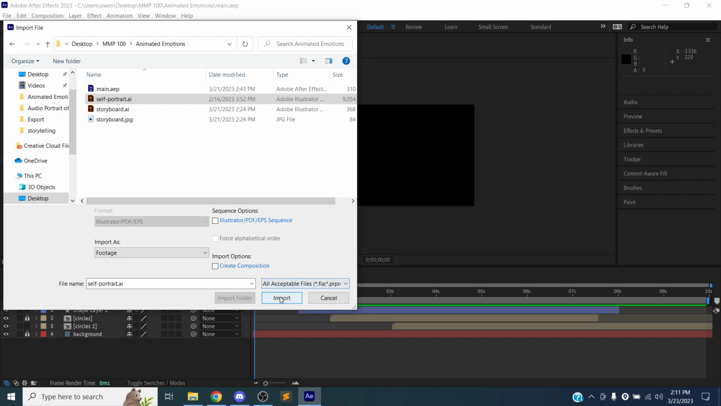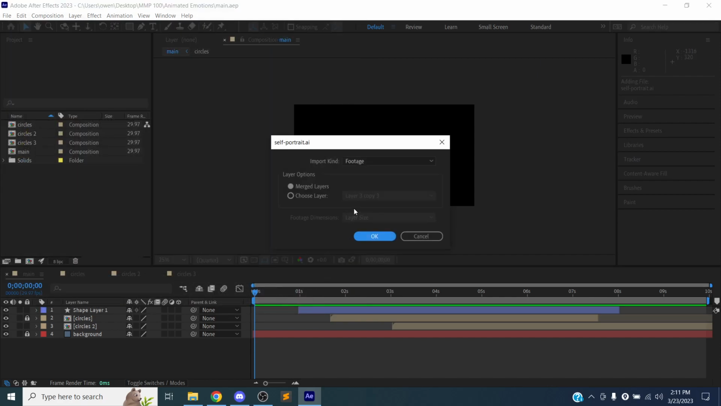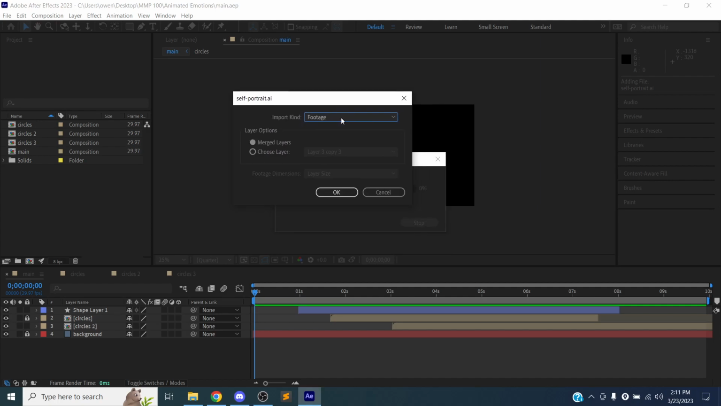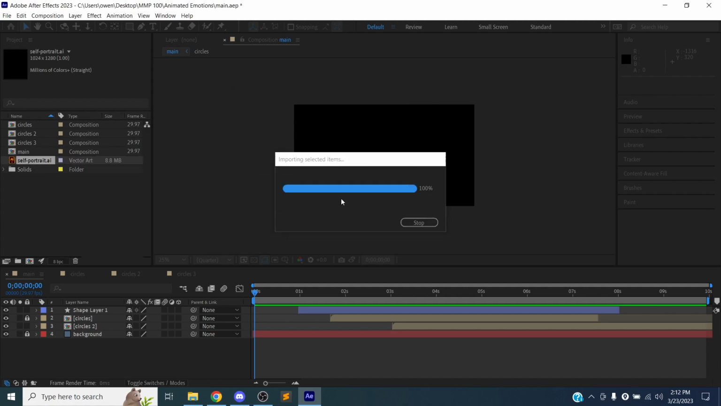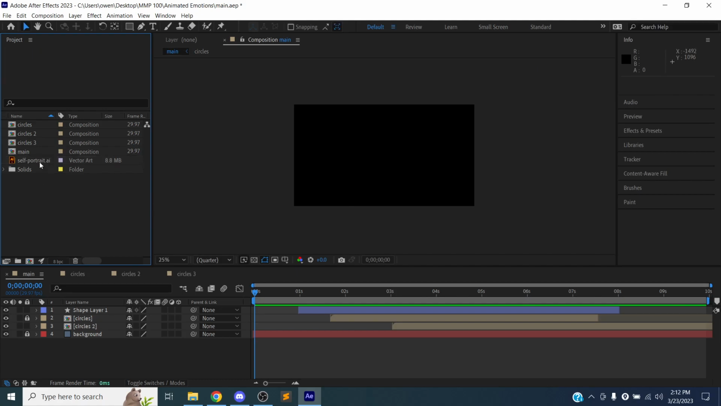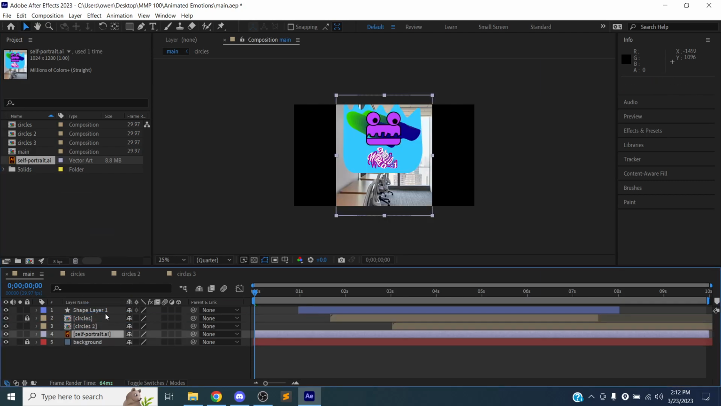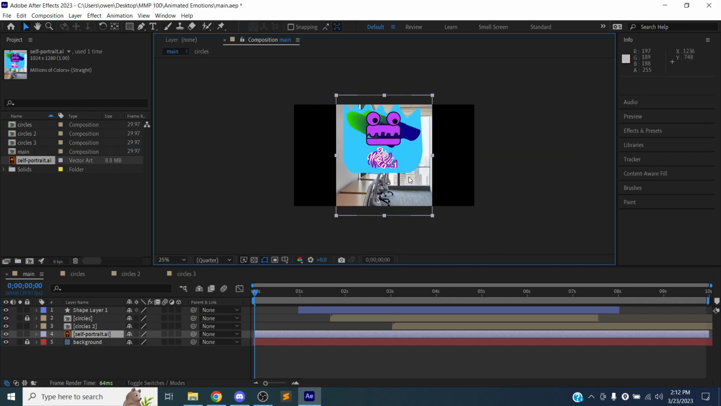I'll show what happens with both. So I'm going to import it as footage first. I'm going to click import. And it's going to actually ask me how I want to do this. So I'm going to say import as footage, and I can either merge all the layers together or I can choose. You can see I don't have very good layer names in here. I should have made better names for my layers, but if you named your layers well, you would see the names of the layers here. And so I'm going to click OK. Now I just have the Illustrator portrait here, and I can add it here. There it is. And I can animate it, I can rotate it.